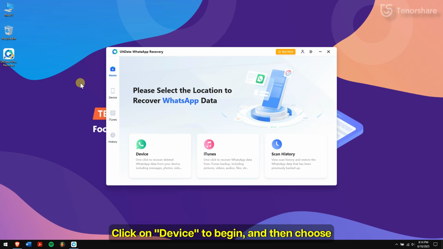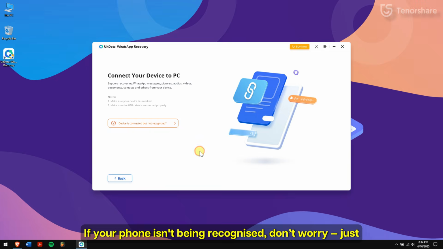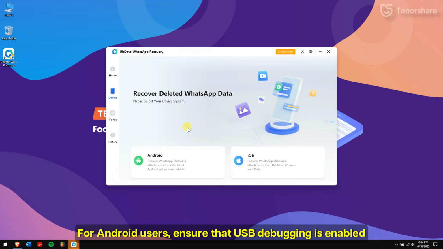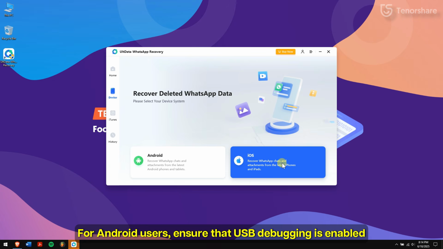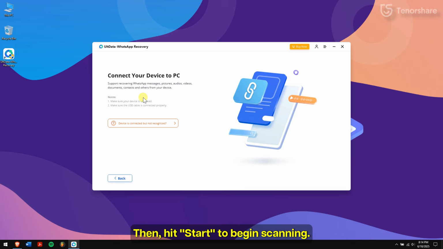Click on Device to begin, and then choose whether you are using an Android or iOS device. If your phone isn't being recognized, don't worry. Just click the Device is connected but not recognized option and follow the on-screen instructions. For Android users, ensure the USB debugging is enabled. Old Data will walk you through the steps to activate it, then hit Start to begin scanning.